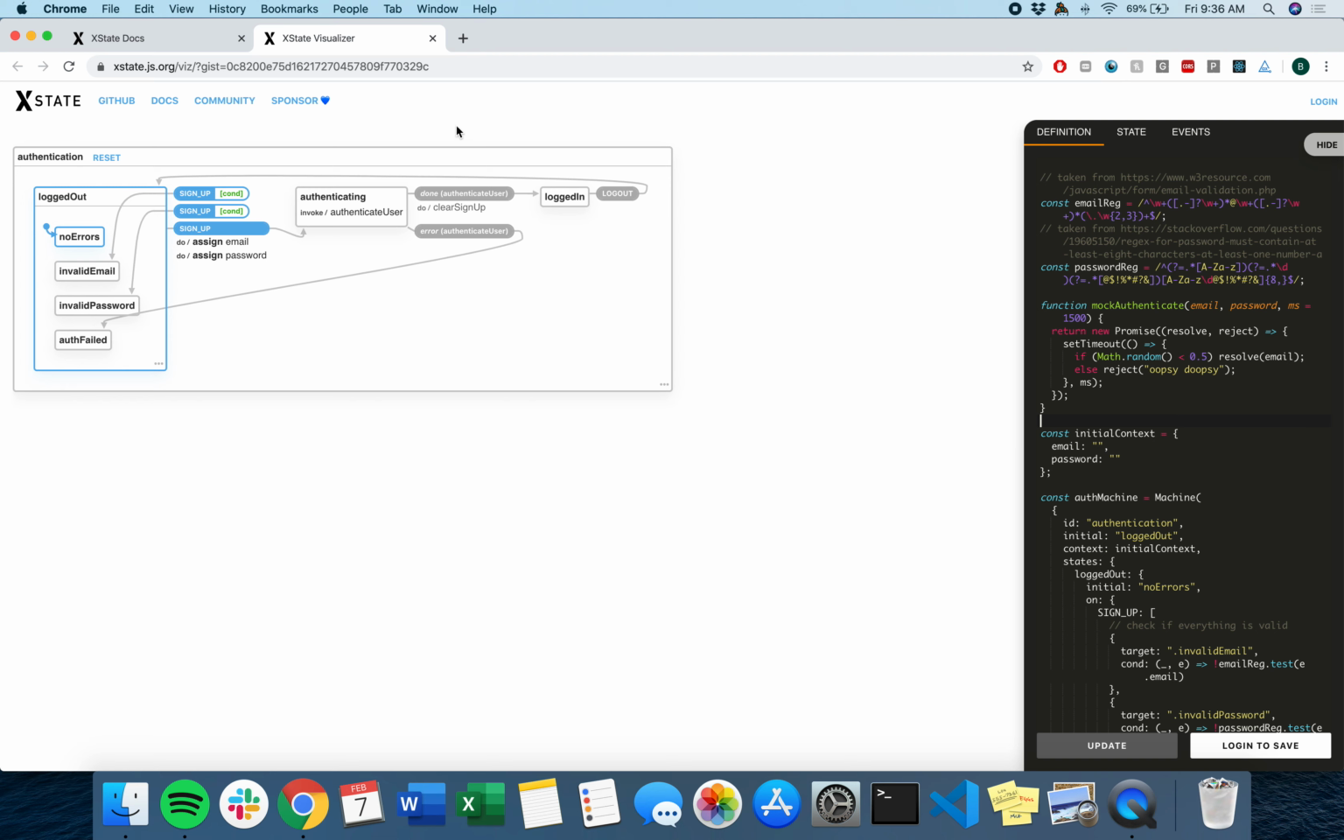So I went ahead and made this example, and we're going to walk through what it does just by looking visually at it. We're going to have to do a little bit over here, but I'll explain that as we go. Basically, what you can see is this authentication big box. That just means this is a machine. So it's something that can run and do stuff.